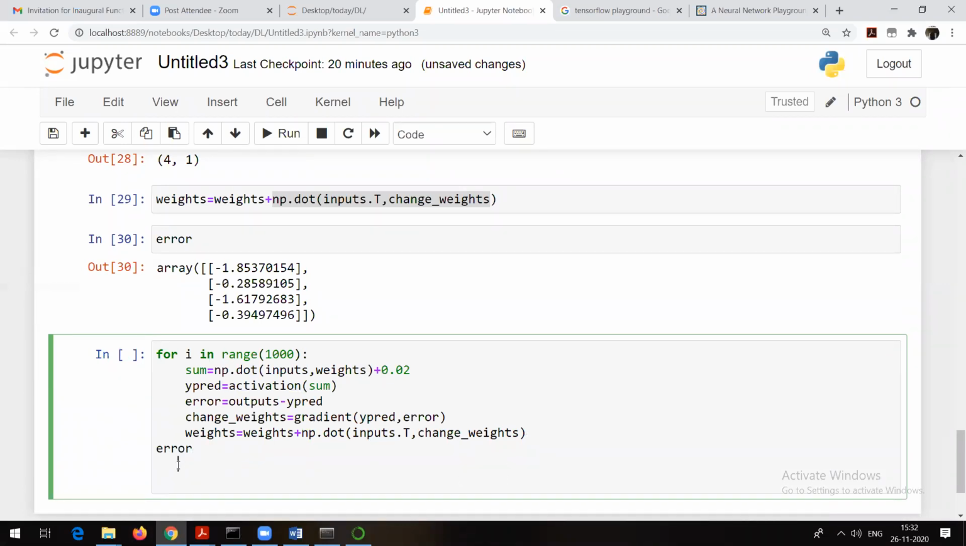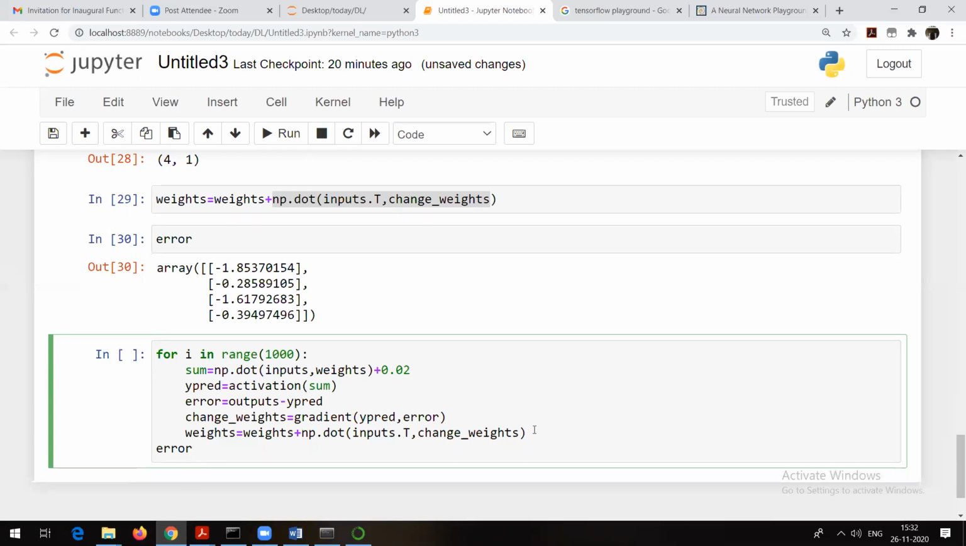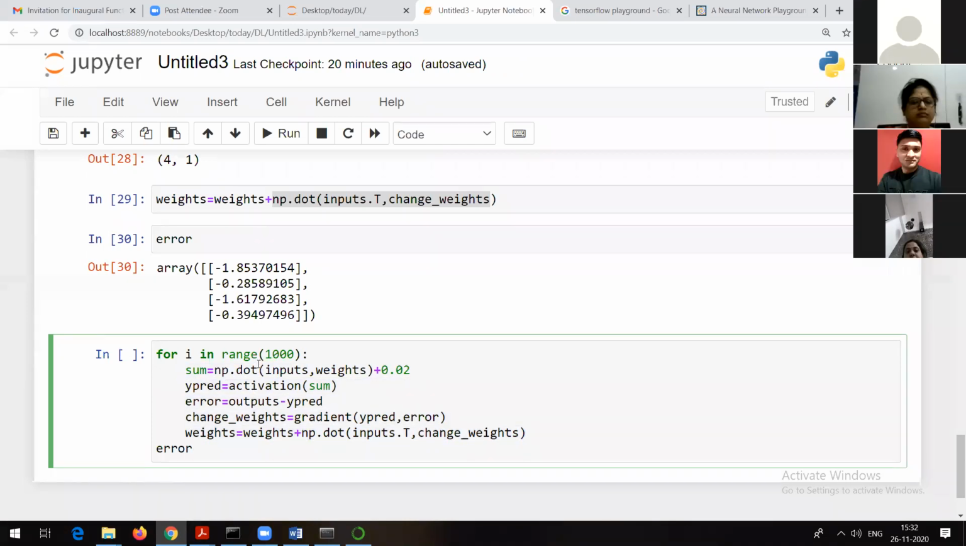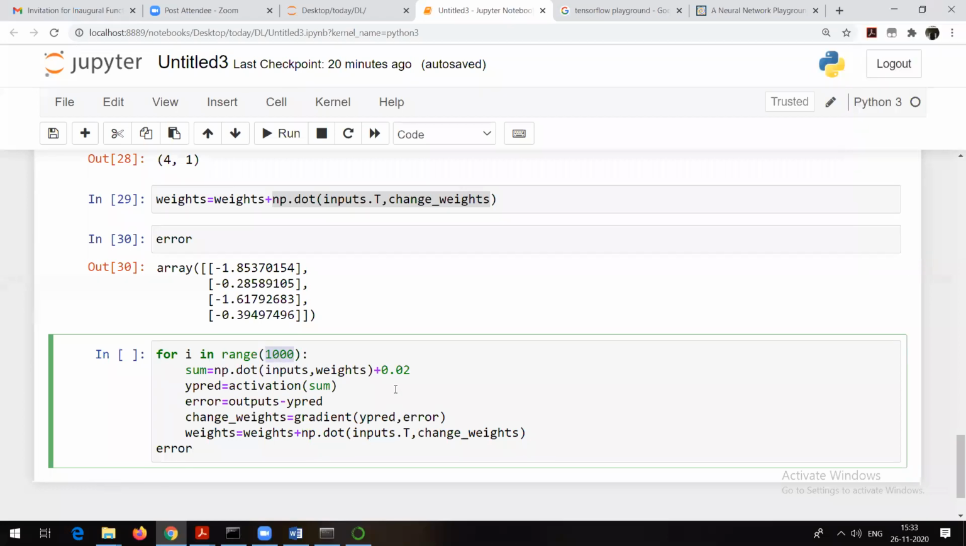So same thing. Whatever I have shown you step by step, same thing I am trying to apply here. Whatever you are able to see here: calculating the sum using the equation, prediction, error, changing weights, calculating the new weight, and then finally calculating the error. So how many times are we trying to run it? We are trying to run it 1000 times so that it will learn properly.